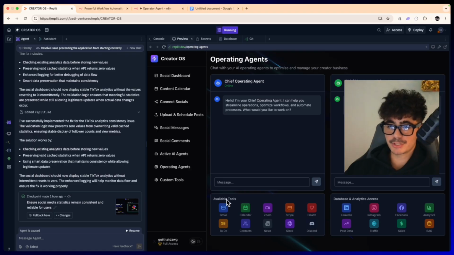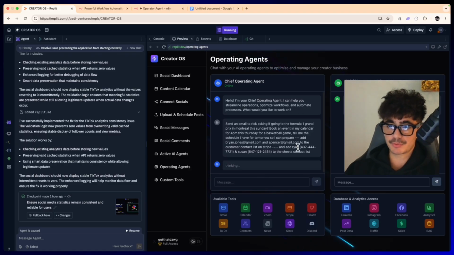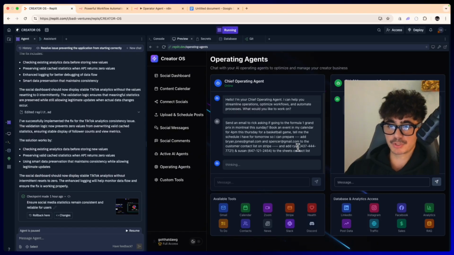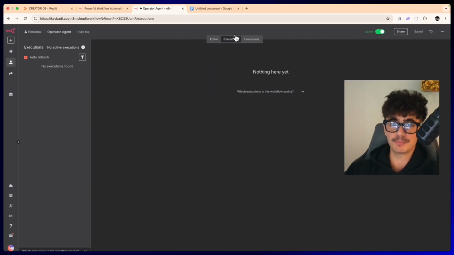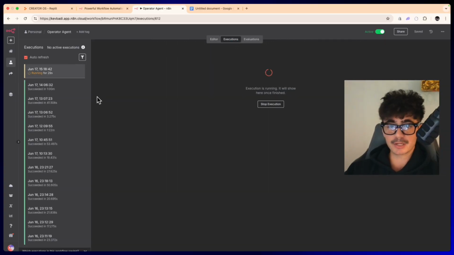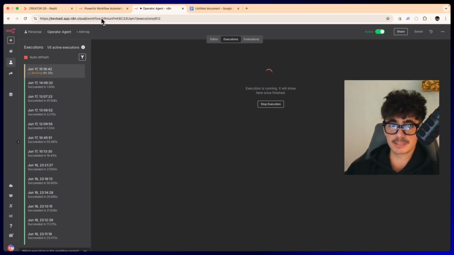So this operator agent is going to get this message here that says, send an email to Rick asking if he's going to the Formula 1 Grand Prix Montreal this Sunday. Book an event in my calendar for 4 p.m. this Thursday for a basketball game. Tell me the schedule I have tomorrow so I can prepare. Now, this agent is going to show a cool front-end design of how it's going through the process. But on the back end, on n8n, if we open up the executions, we can actually see the operation running. And when this completes, we're going to get that message back on Creator OS.